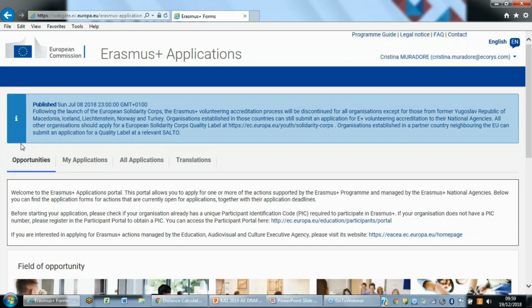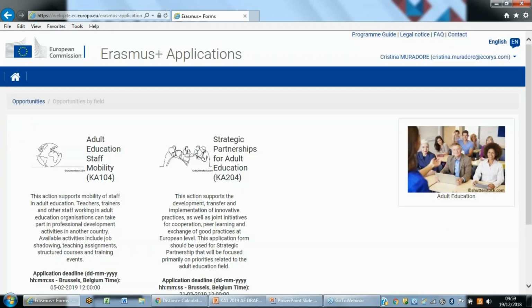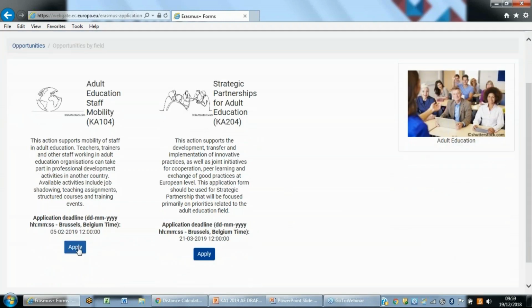After you have finished with the pre-application steps, you can move on to the application form itself. The application form will need to be submitted online by the applicant organization by the deadline. Please keep in mind that this is the 5th of February 2019 at 11 a.m. UK time, as the deadline for applications is 12 p.m. Brussels time.